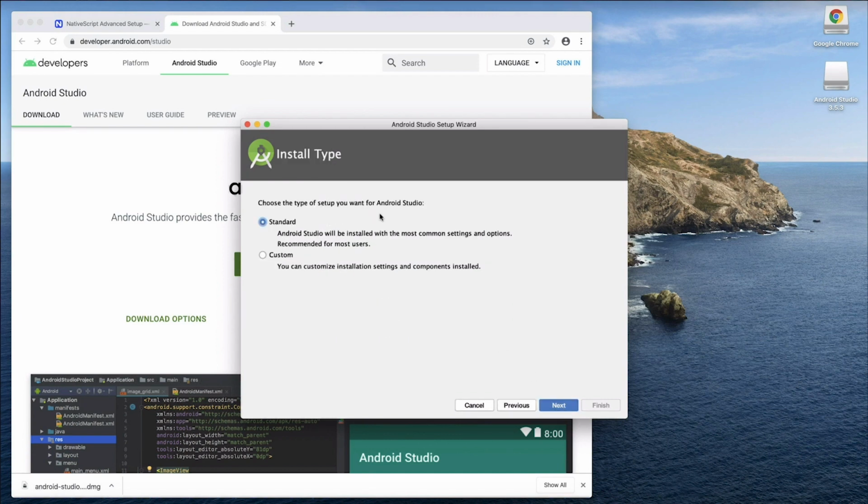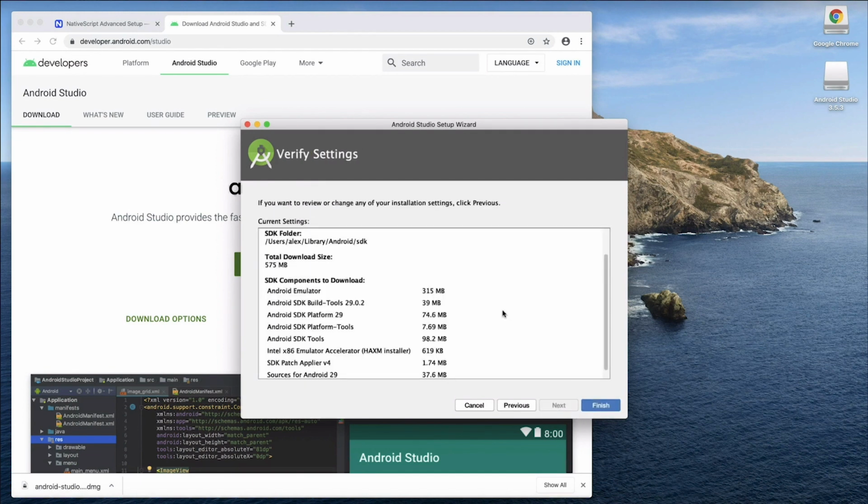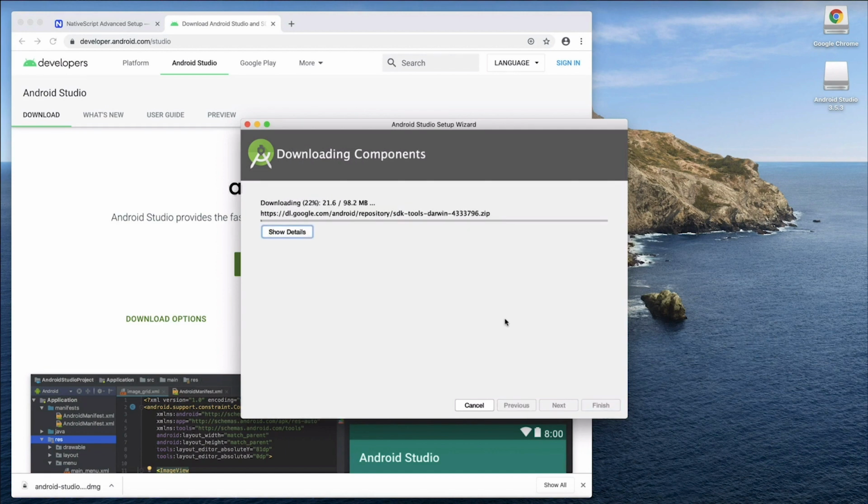The type of setup I want is a standard setup. I want the standard theme. That's fine. And there is a summary. I'm going to click finish here to go ahead and run through the rest of the process, which is going to download extra components and install them, kind of like Xcode did.